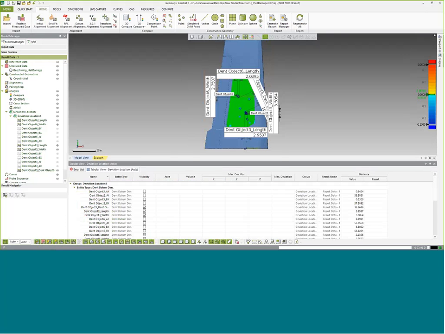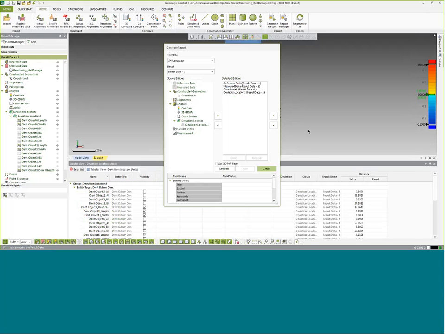If we generate a report, I'm just going to grab essentially one of our blank templates here. We don't have any reference data in, so I'm going to pull that out. And I'm actually just going to do our pictures of our measured data and the location of deviation.